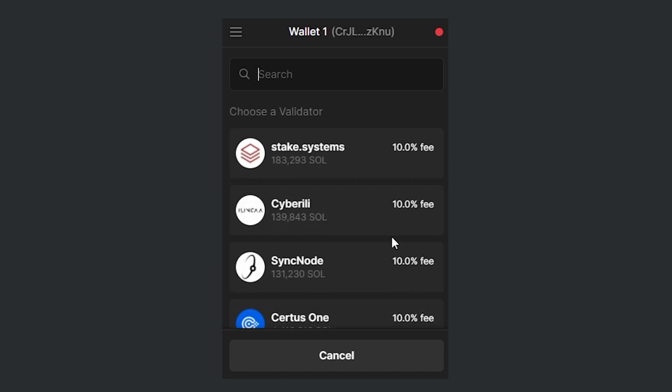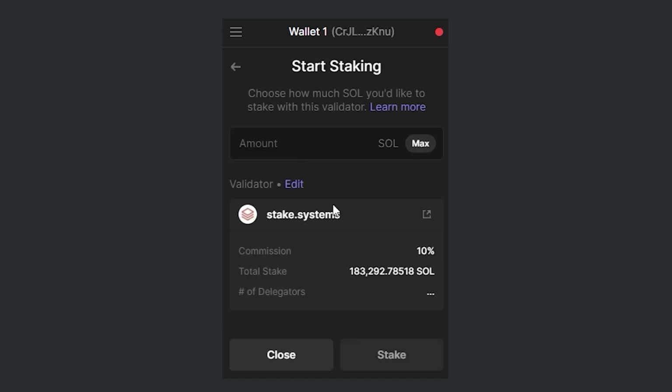If you click on a validator, you will be able to see the name of the validator, the commission, the total delegation of SOL that is staked within the pool, and below is the number of wallets that have delegated to the validator.